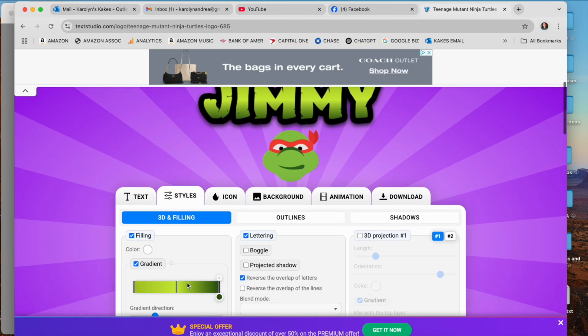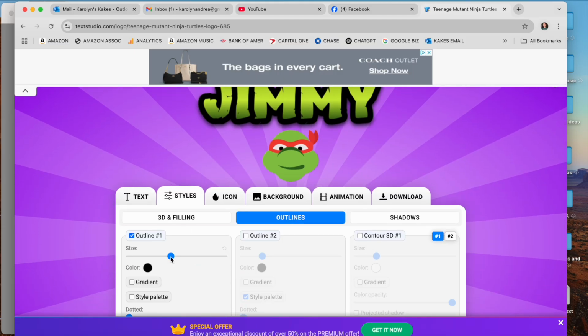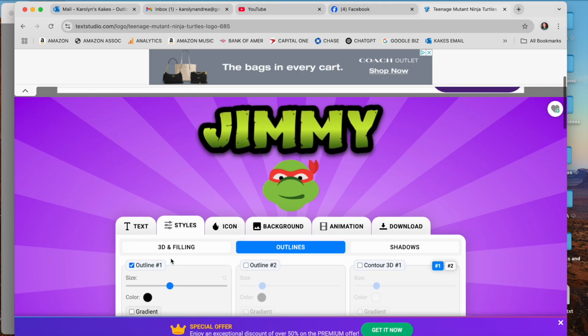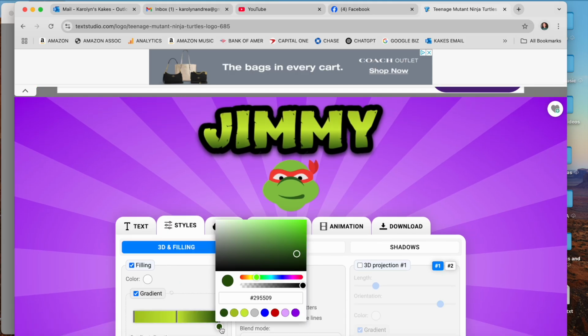So if I click on this, then I can do different colors. I could do the outline a little thicker, a little thinner, and I can also mess with the colors in the shading. I can make it a little bit more green at the bottom or blue, depending on what you click. So this site is really cool. I really do love it.